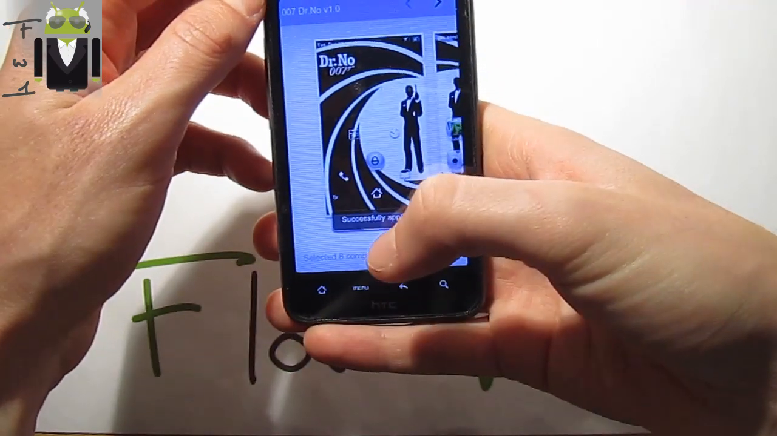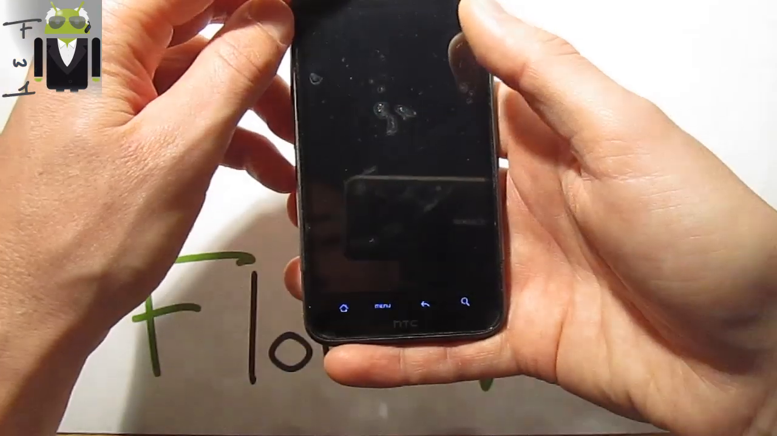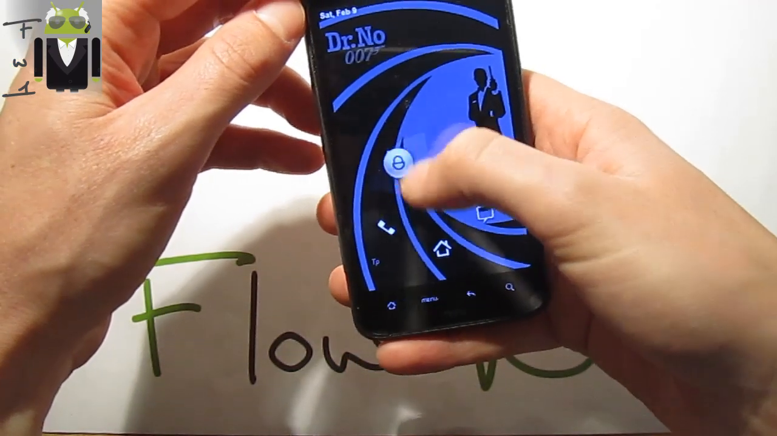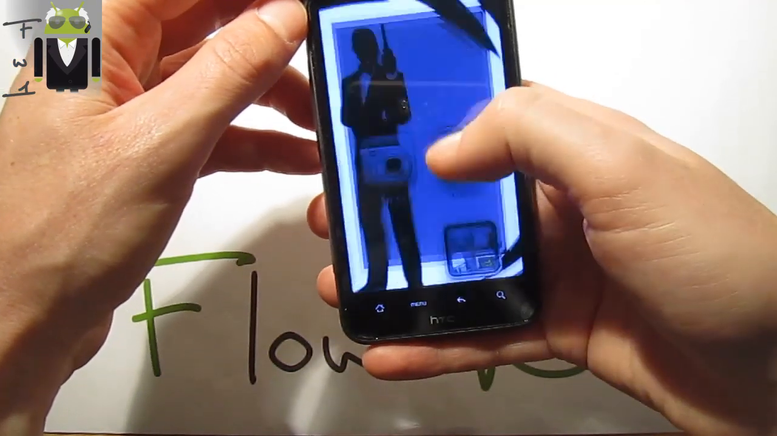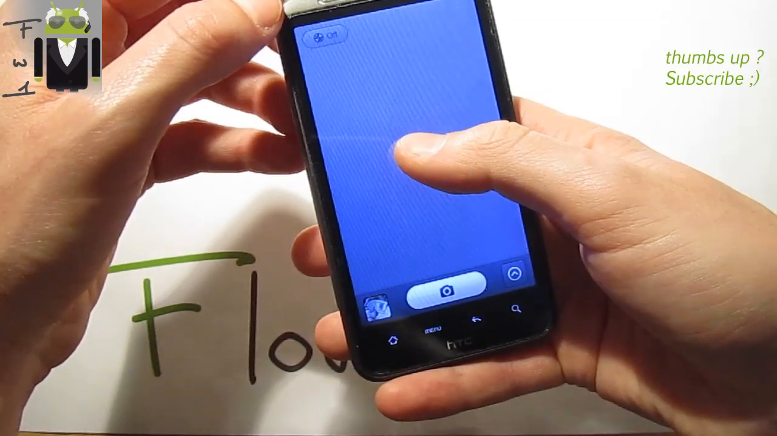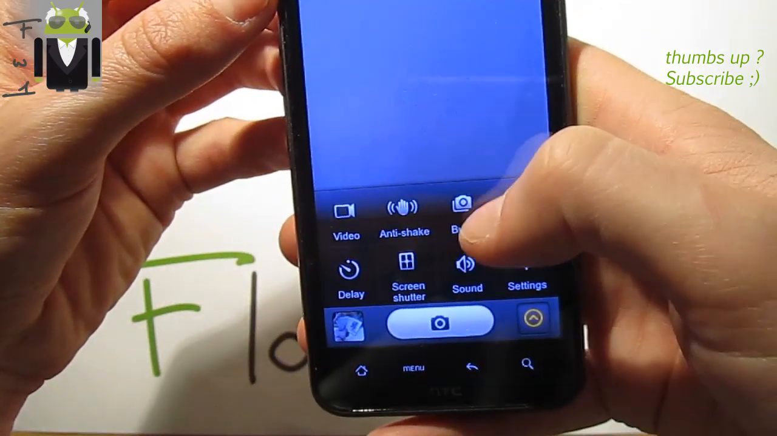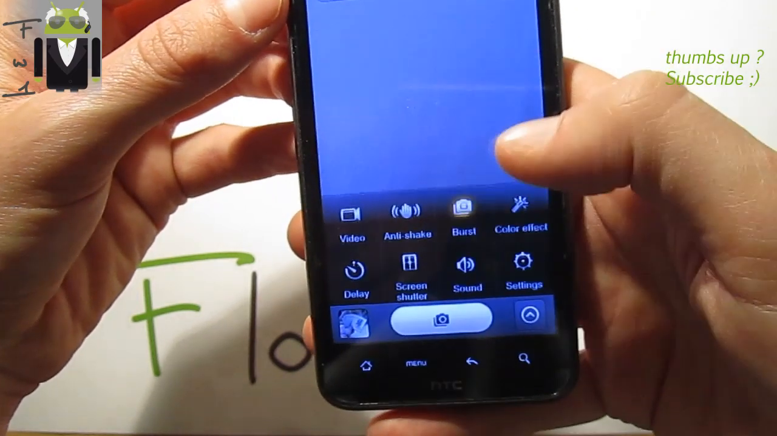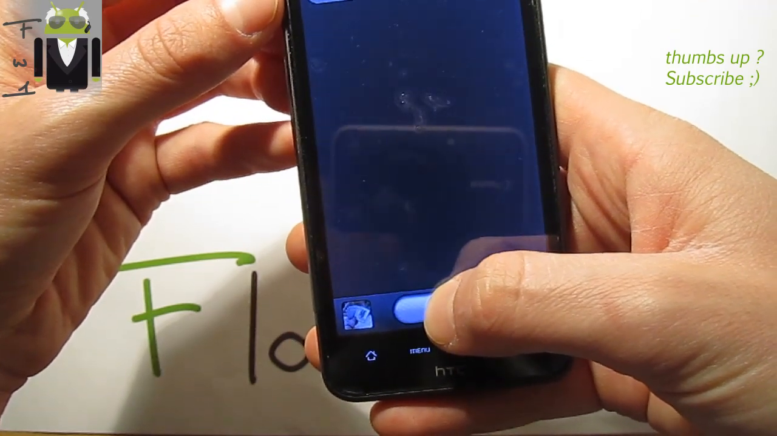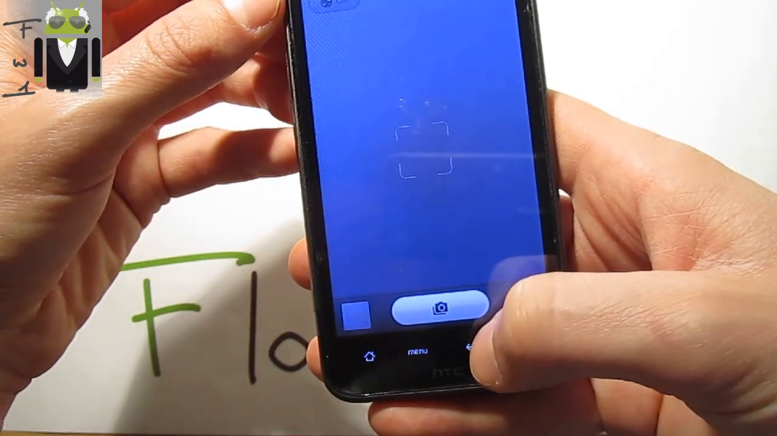Wait for it, go back. You get the new app icons just here and the new lock screen just there, as you can see, with different shortcuts for the home, the call, the browser, messages, and this one, which is the camera. The camera is just there with the different options for the flash. Go there to get the video options. Go to anti-shake, the burst also, and you also have color effects, delay, screen shutter, and others. And this is the burst, one picture each second, like that.